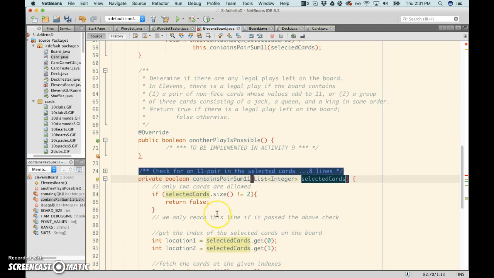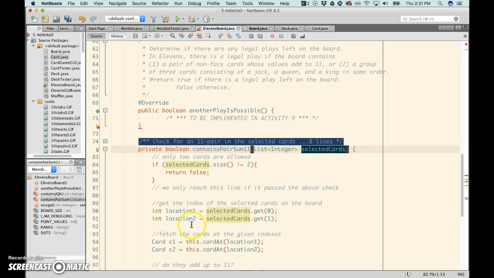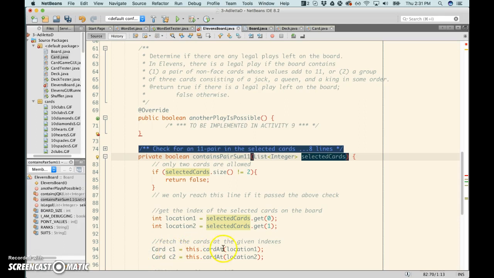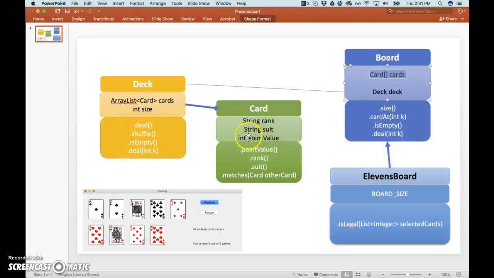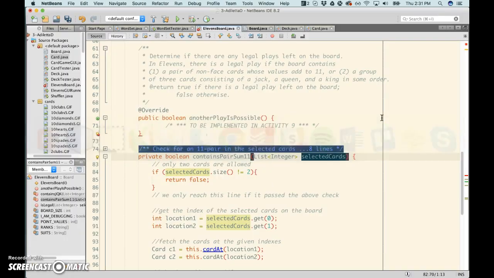And now I need to get the cards themselves. So I'll set up card 1, and I have this method that's built into the board, card at. It will retrieve the card from the given spot. So I will load this card from spot 0, and I'll load this card from spot 3. Now I have the two cards.